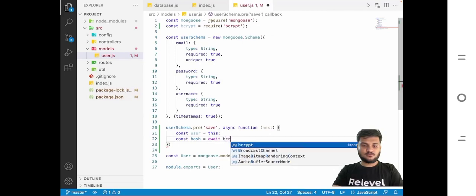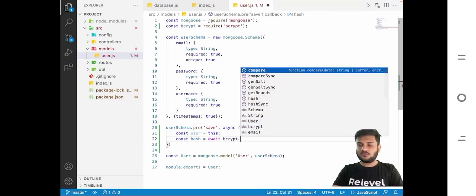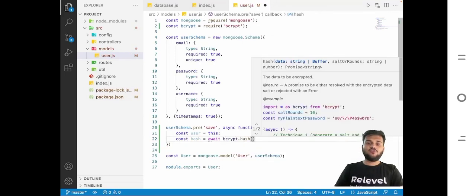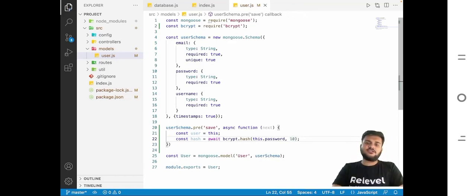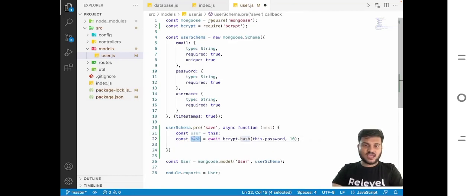and we'll say bcrypt.hash, and now we will be passing the password, this.password. This hash also expects one more, I would say this is the data, and then it expects salts or rounds, that is how many times it should be hashed. So I'll say the number of rounds we expect is 10. You can pass any arbitrary number here, and then we have got this hash. This is the hash of the password of the user.